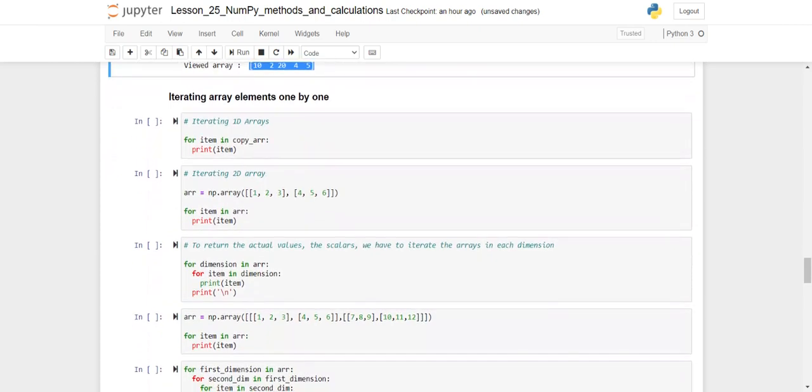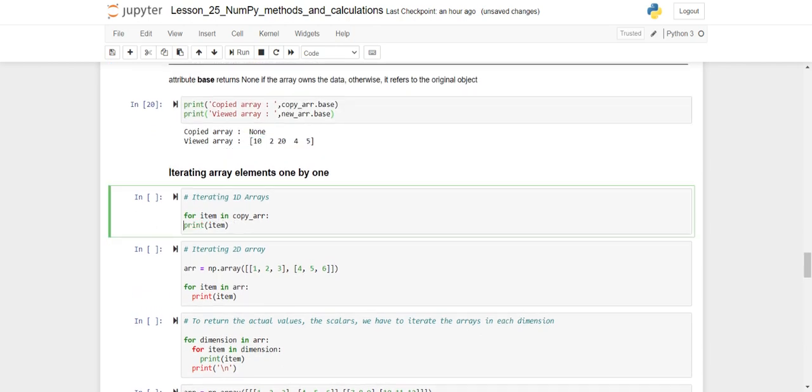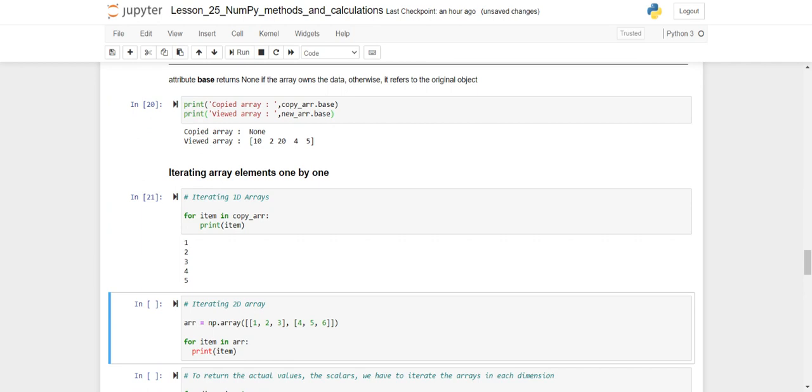Now you know how to iterate data. You have done this with sequences in Python. Now this is the same way. To iterate each element one by one from an array, we use a for loop. So here, because the copy array is a 1D array, if I try to print that, it will show you all the elements that the copy array has: 1, 2, 3, 4, and 5.